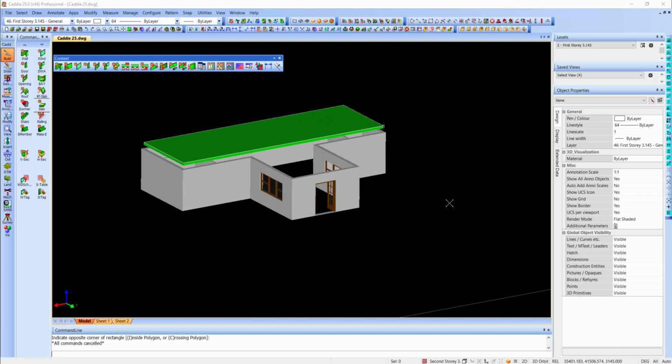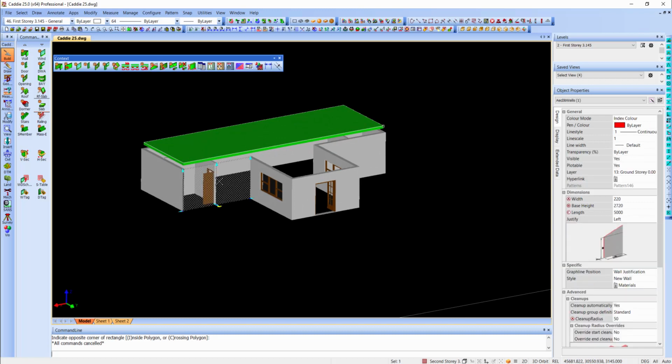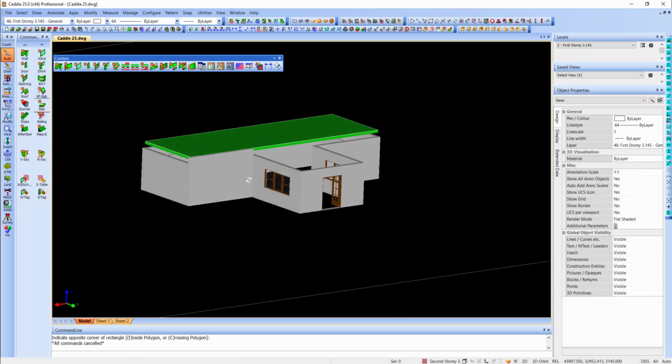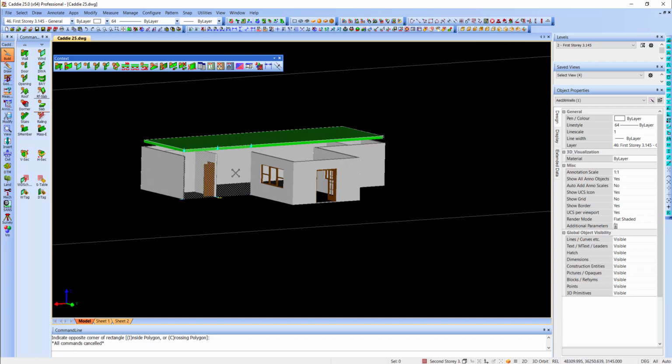If you look at the gap between the slab and the walls, that is actually simply because when I click or select the wall, if I look in the object properties, you'll see the base height is 2720, but our slab is sitting at 3145. So all we have to do is to change the height from 2720 to 3145. Press enter, and there we go. It's done. For all of them, actually very simple.